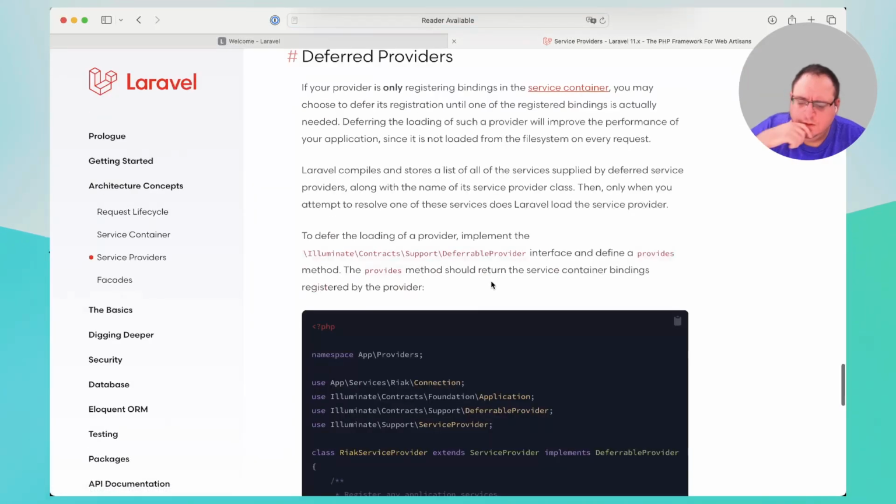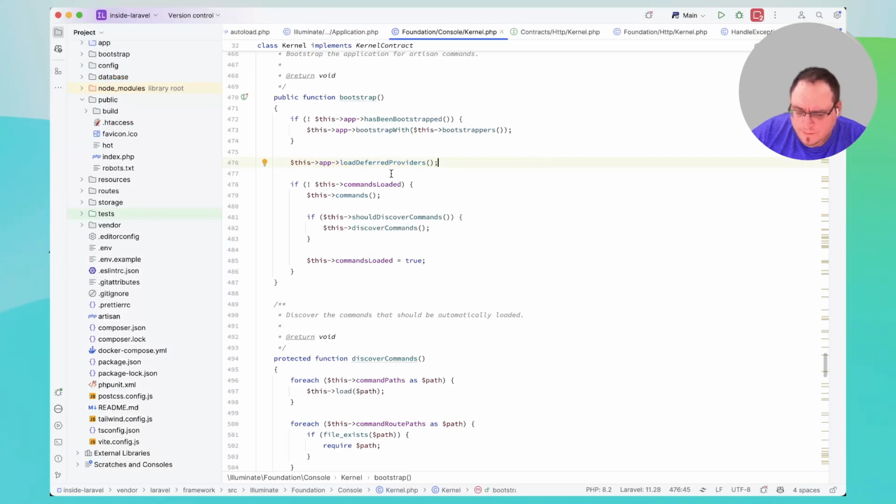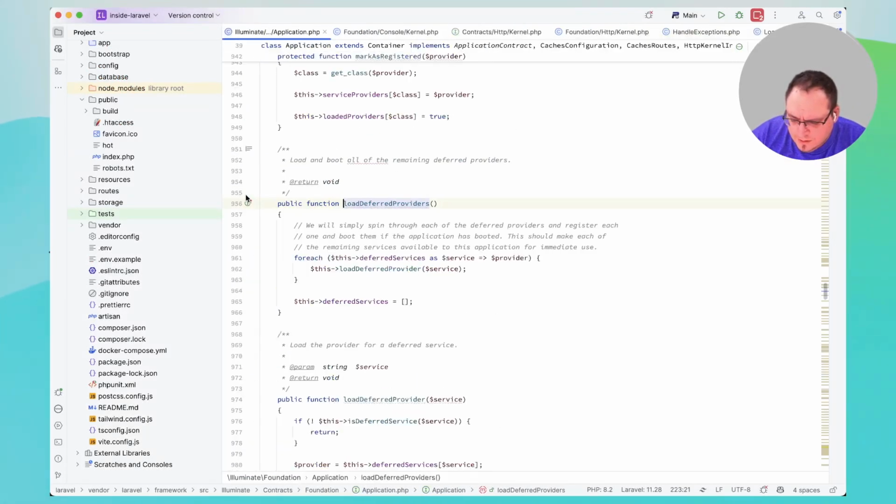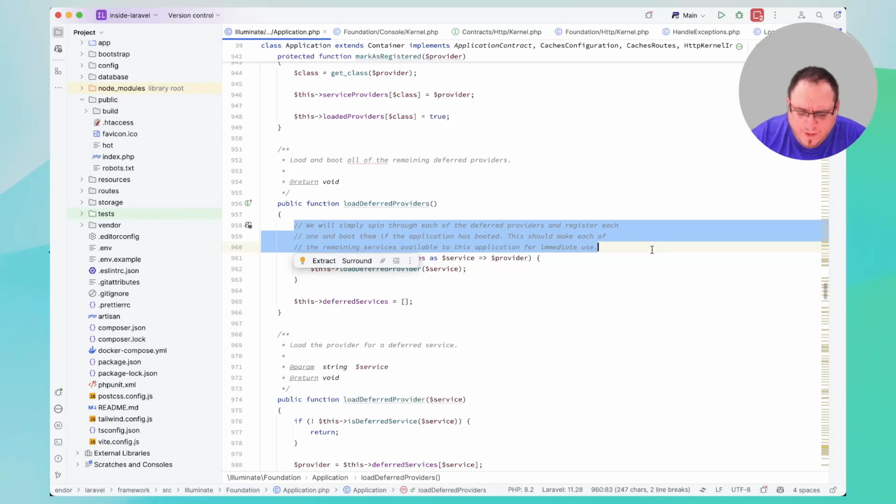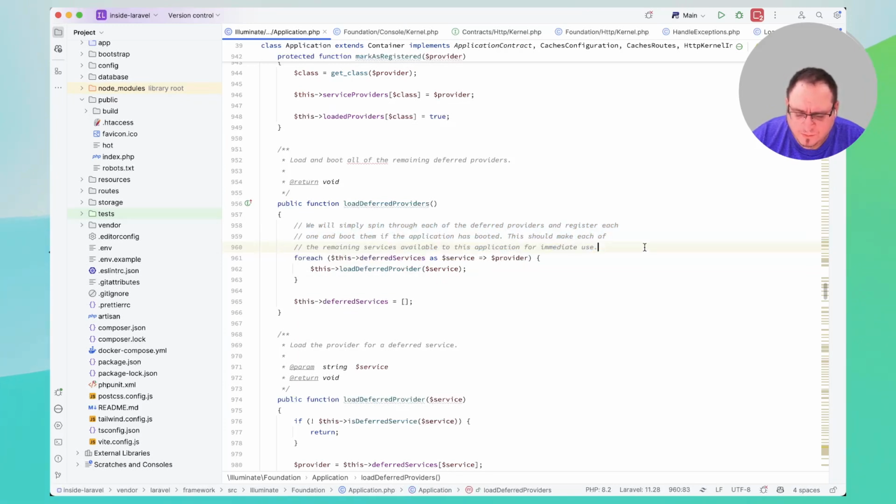There we go. Why are they different? Oh, okay. Yeah. So this is not going to actually create the providers. And yeah, great comment here. So we'll simply spin through each of the deferred providers and register each one and boot them if the application is booted. This should make each of the remaining services available to this application for immediate use.